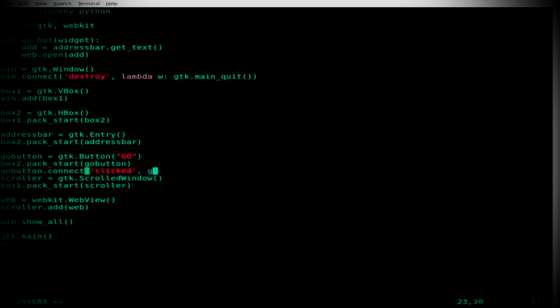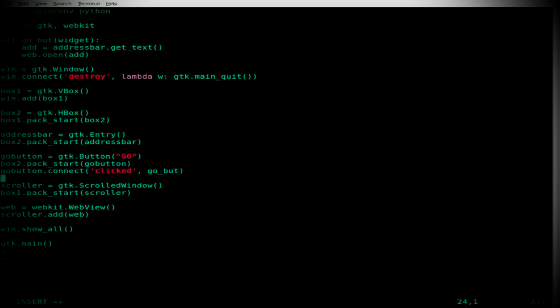What are we going to do? We're going to run the function go but. So when you click the button, run this function, which is up here. It's going to create an object called add, going to get the text from your text address bar, and then open up our web browser to that page.